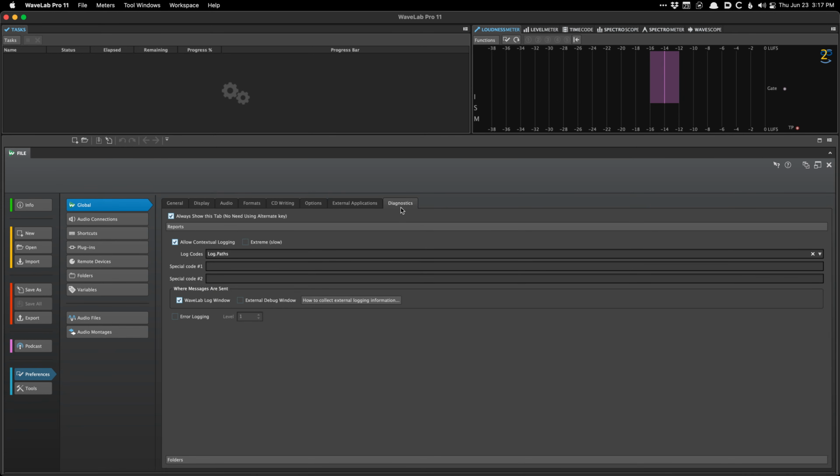Diagnostics is really more for troubleshooting. If you're having some crashes, the support team might have you enter certain things in this area. Nothing to worry about for normal usage.